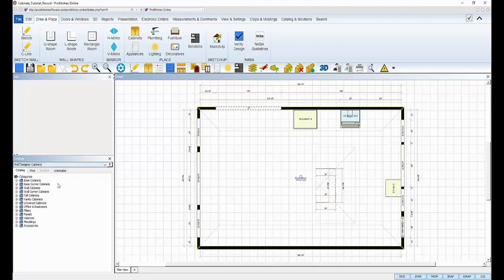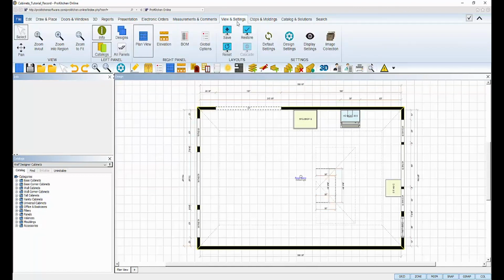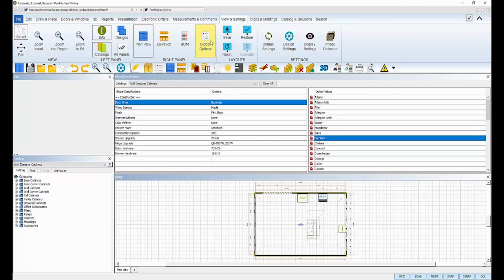The global specifications are how you set the styles you want for your catalog. This is what will be visually rendered in 3D and HD views. You can set and view your global specifications by navigating to the View and Settings tab and selecting the Global Options icon, or click the Global Options icon found in your top toolbar.